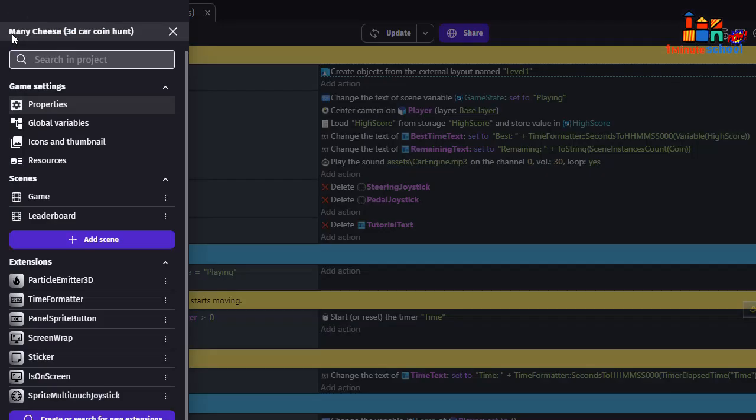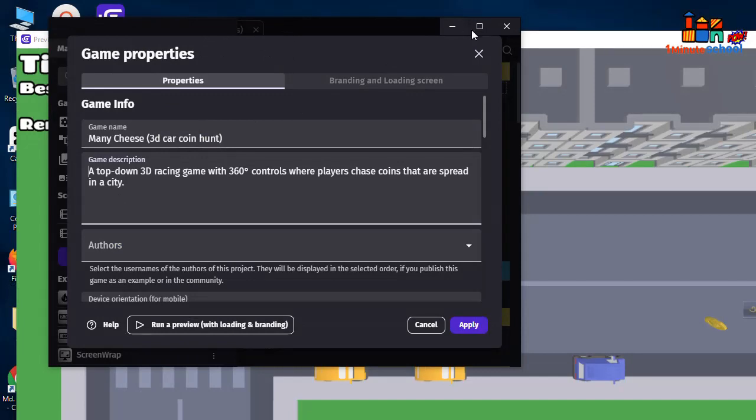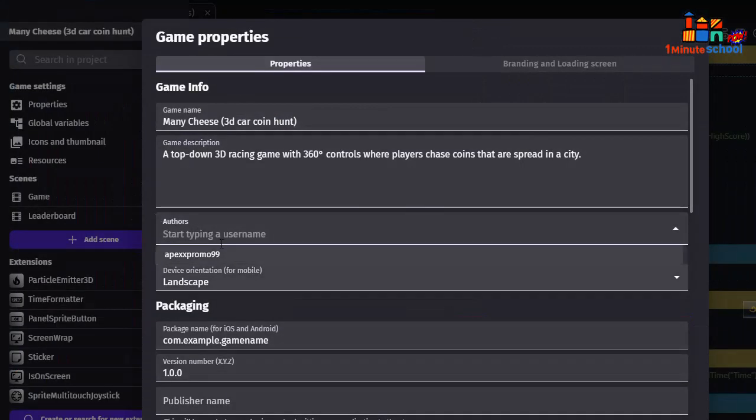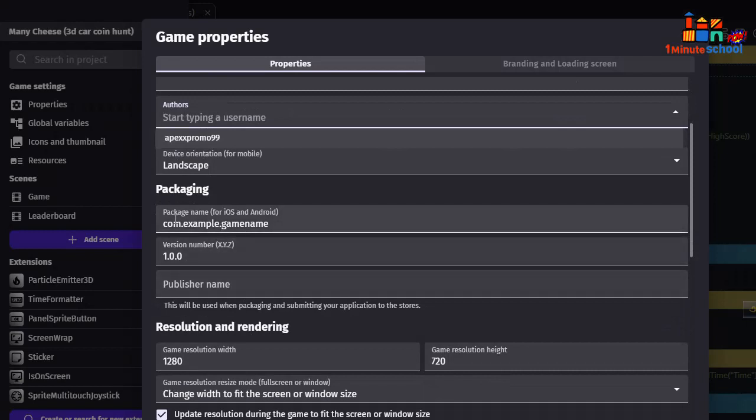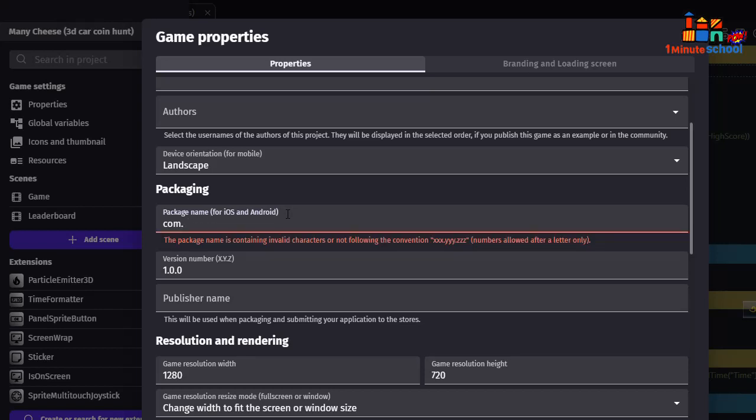So we should go and click on the properties, and now we can change our game name here. We can change our game description, and then we can implement our author name. And then yep, this is the main thing, that we can change our package name for Android and iOS too, so I wanna keep it com dot my brand is epic dot 99 play.